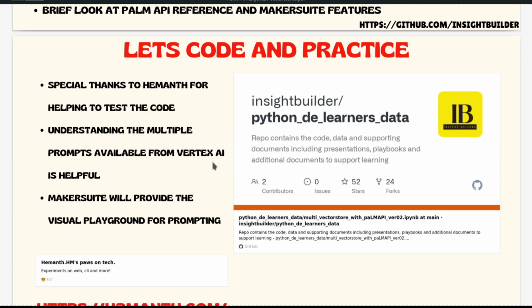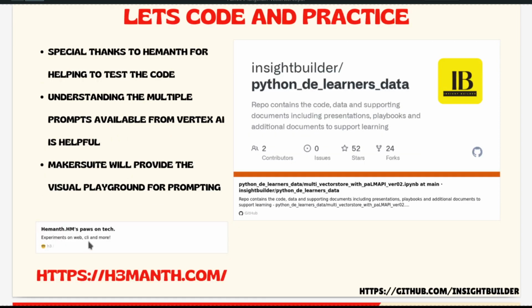I would like to take this moment to thank Mr. Hemant. He helped me test this code using his API keys, and I understood that we are able to use it with the Google PaLM LLM class in LangChain. Hemant has his website at h3month.com. Take a look at this website.